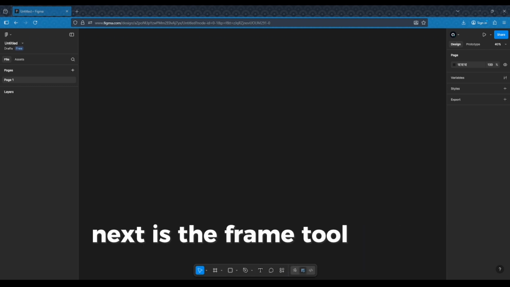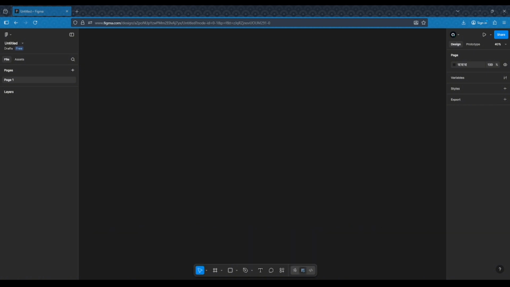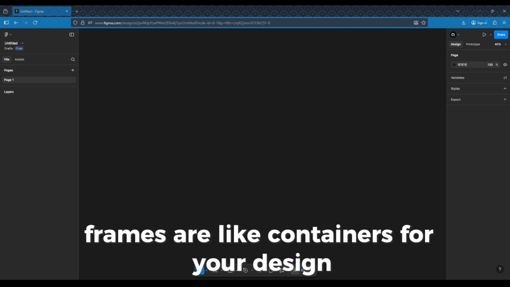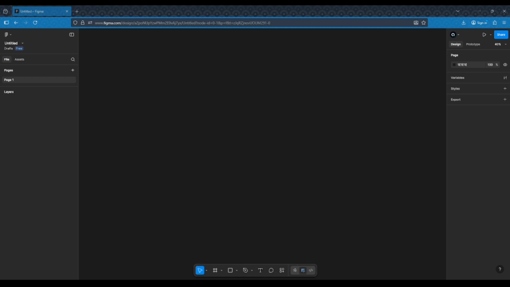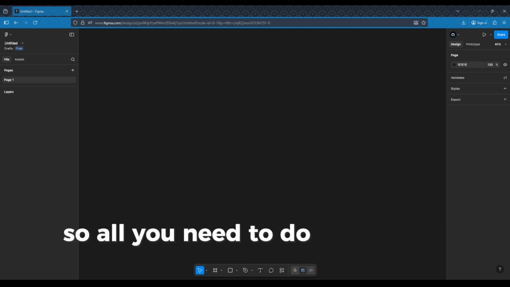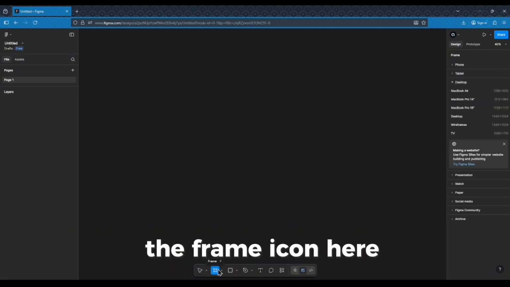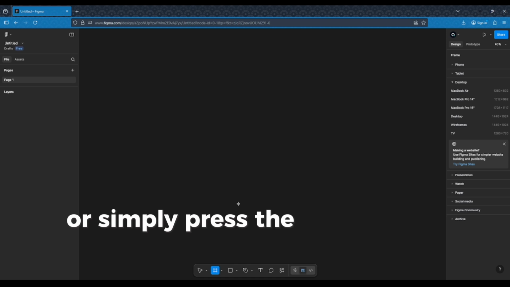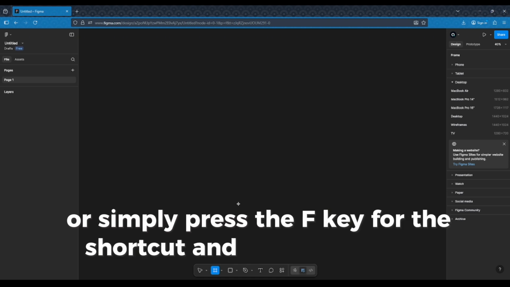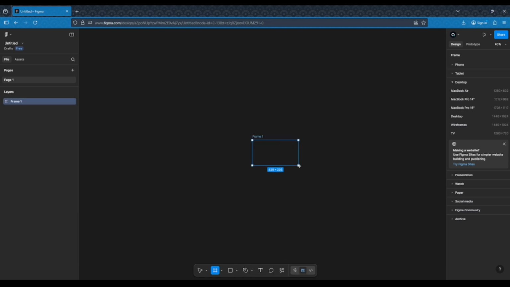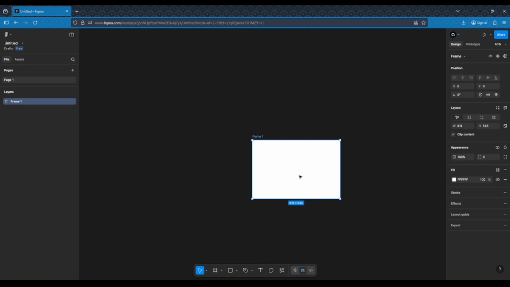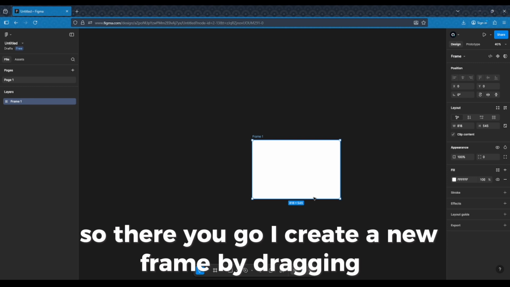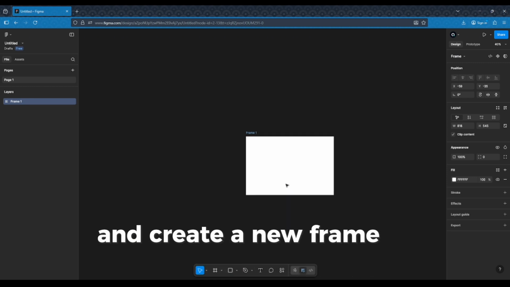Next is the frame tool. This is super important. Frames are like containers for your design. They can be a whole page, a section, or even a button. All you need to do is click the frame icon here, or simply press the F key for the shortcut, and drag to create a frame, which is what I'm doing right now. So there you go, I created the new frame by dragging it.